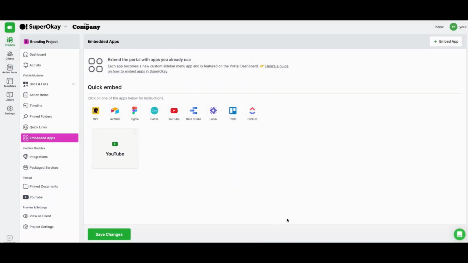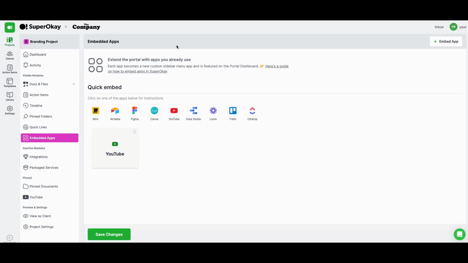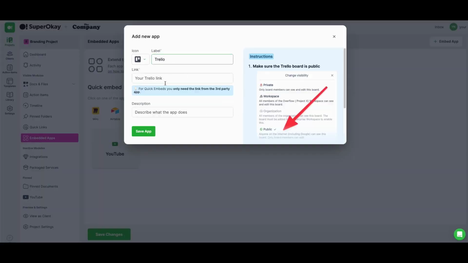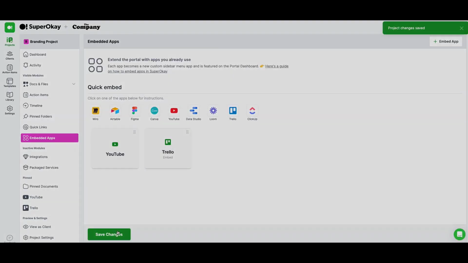Use our embeds to embed external pages into your project. Just make sure the pages are publicly available. In this example, I'll use this Trello board. Just copy the URL and paste it in SuperOkay. You can change the icon, label, and description. Don't forget to save. Now head back to your portal to see your changes.